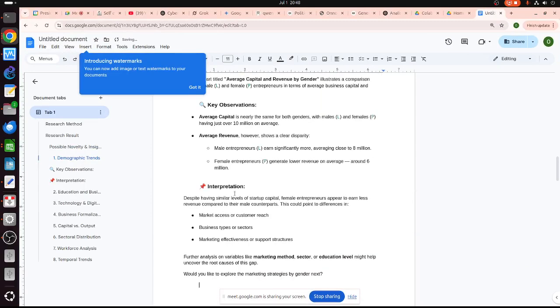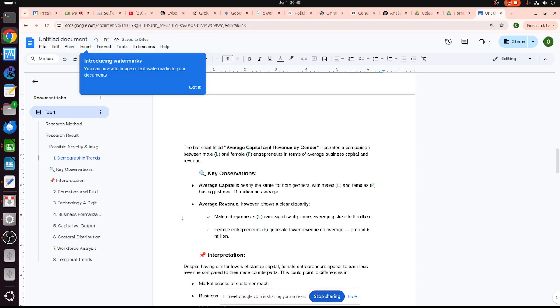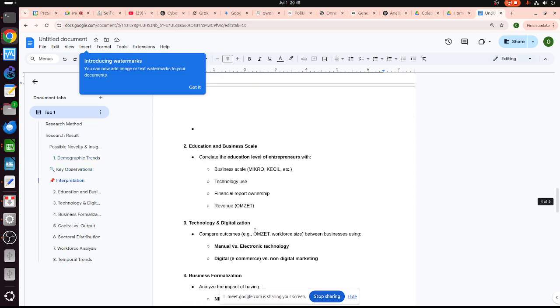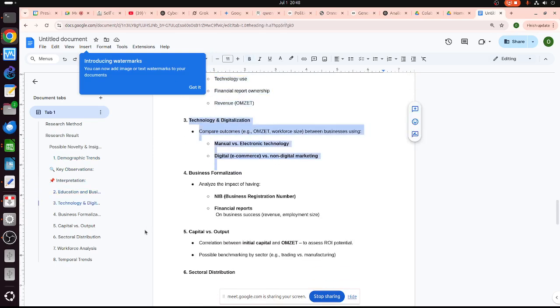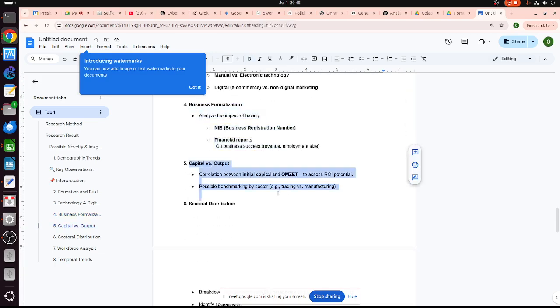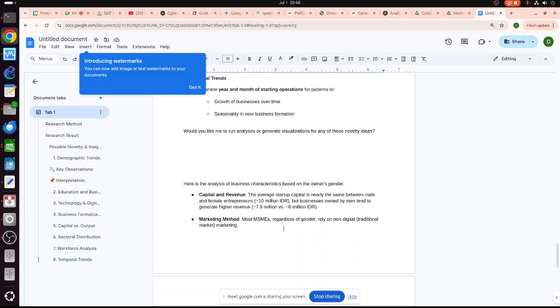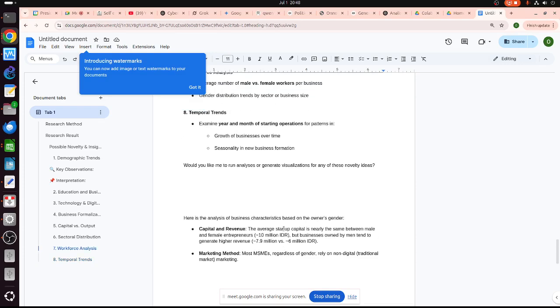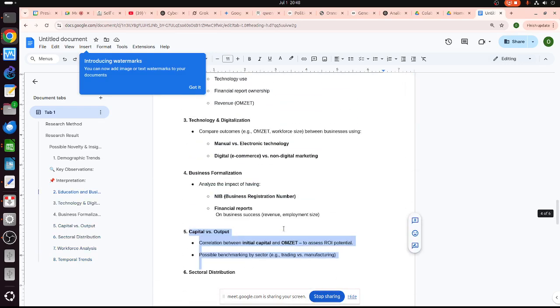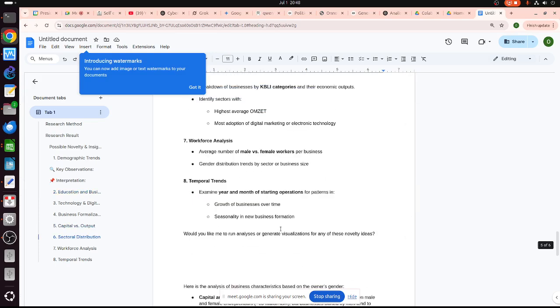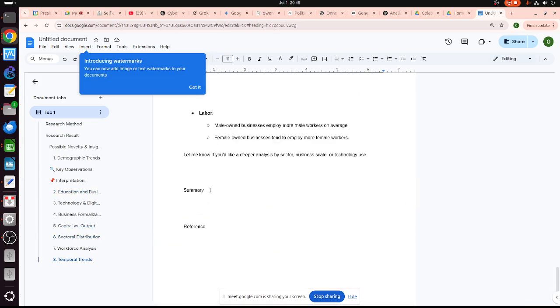Okay, so we manage. So we have to reformat everything to have much better write-ups. Okay, but then we have to do it again for education. We have to do it again for technology and digitalization, business formulation, capital output, everything. After this finishes, or maybe I can, what time is it now? 8:40. Okay, so we can do all those things, but I will skip now.